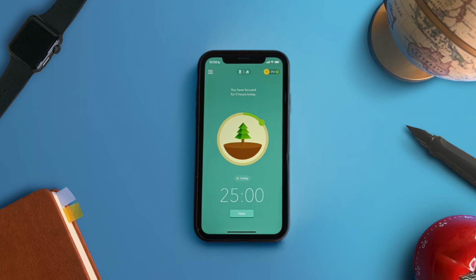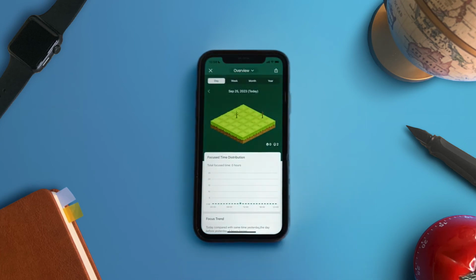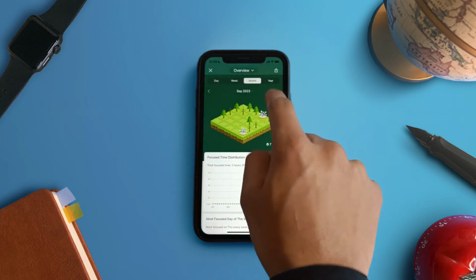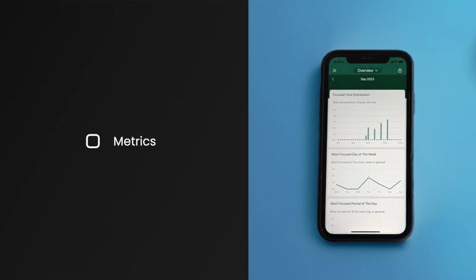Let's look at the next one. The app shows a great distribution of the time you spend focusing throughout the day. It also gives similar views for the week, month, and year. You'll easily be able to see trends and just understand your work patterns better.